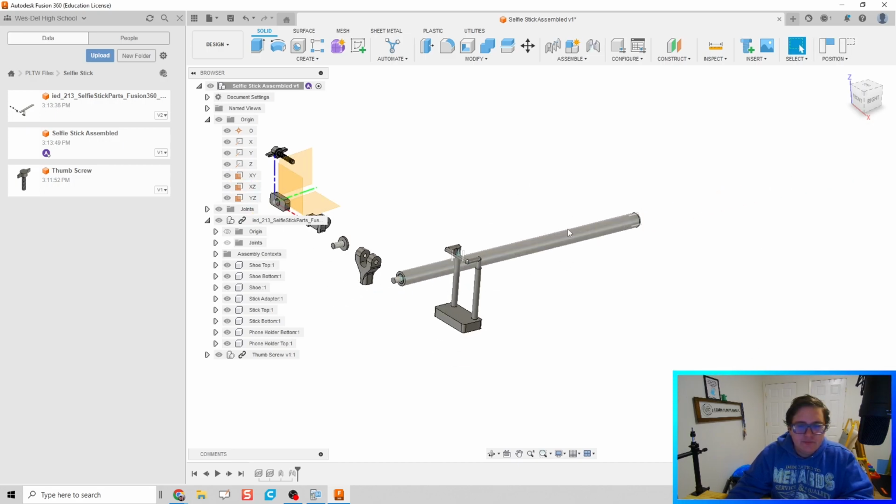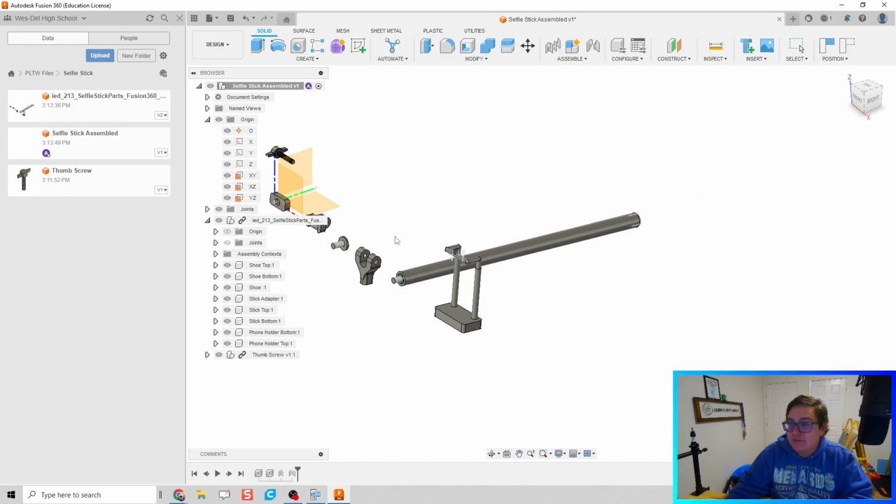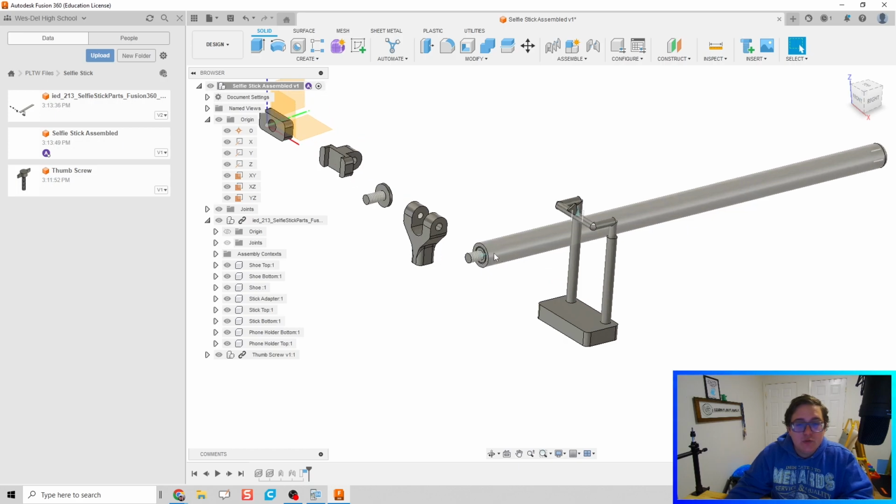And boom, there we go. Now this slides up and down as I expect it to. I'm going to slide it all the way forward, and then I'm going to tell it to capture position because I want this to be my new normal where it slid all the way forward.